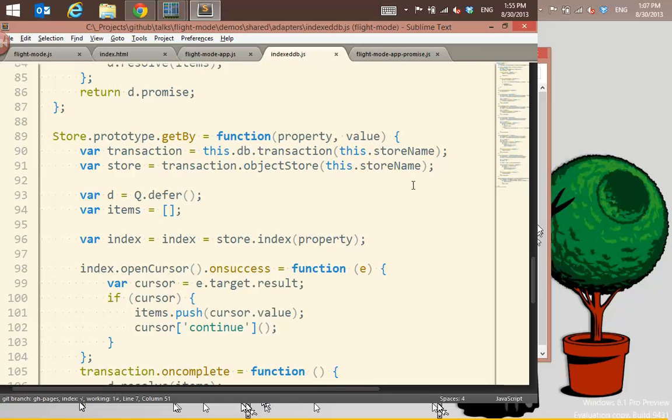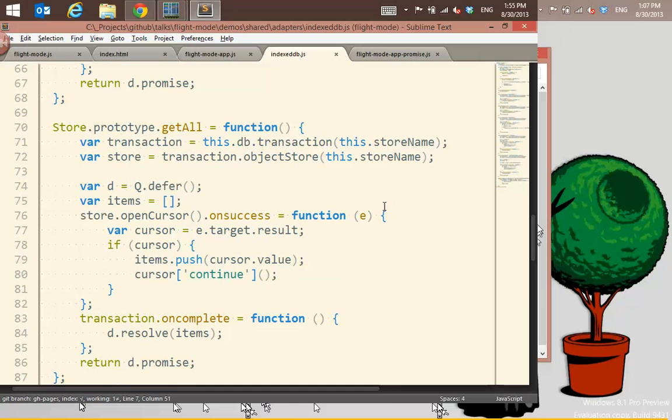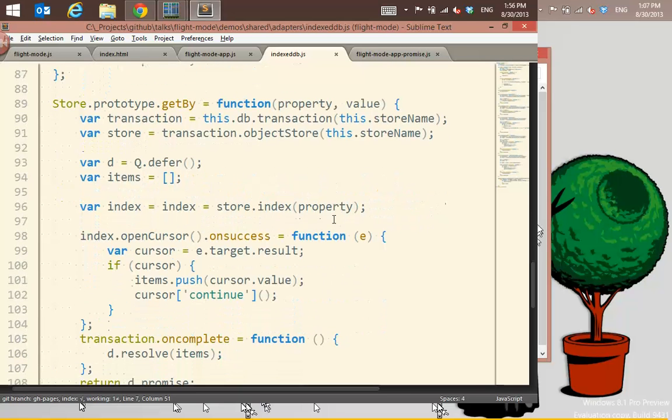So that's how you do a get all, you just open a cursor straight off the store. But what if you wanted to get by a particular index that we've created? All we really need to do is add an additional line to this, so line 96. Instead of calling store.openCursor, I've got var index equals, that's really good coding, but we call store.index and we tell it what index we want to open.